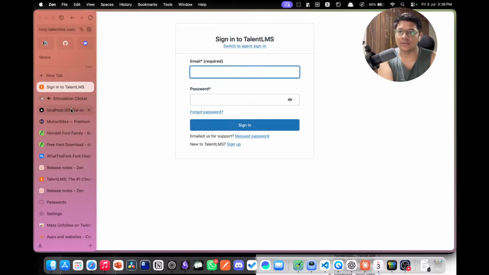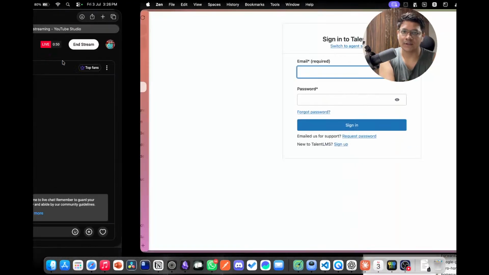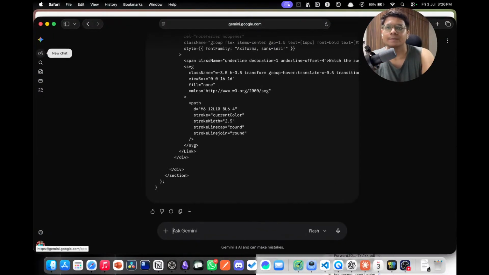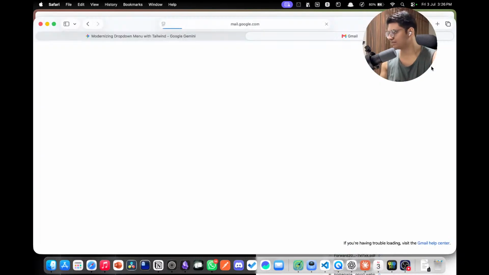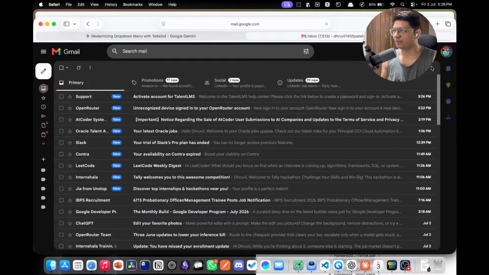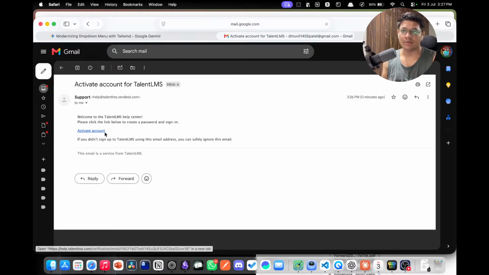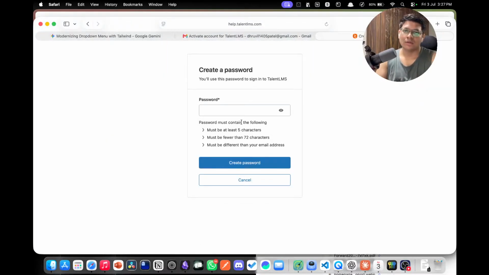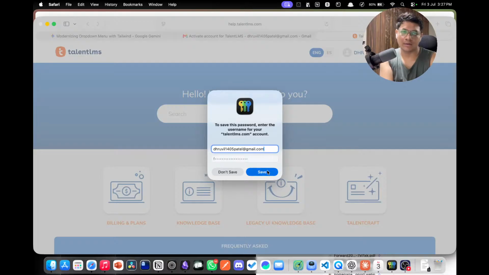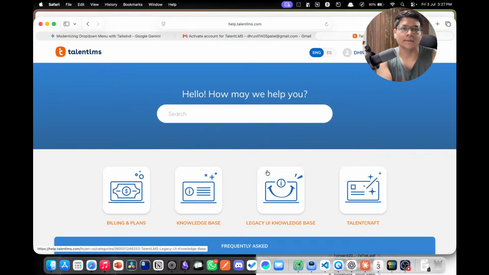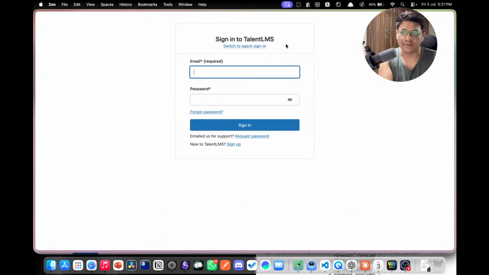Let's go to our mail section, that is Gmail. We'll go to Gmail and check whether it has arrived. Okay, there we go. Activate account. Password: use a strong password. Create account. Of course, I'm not going to show you that. Let me go back here. The password and this thing is not required.